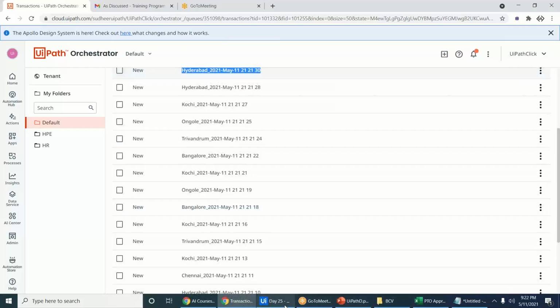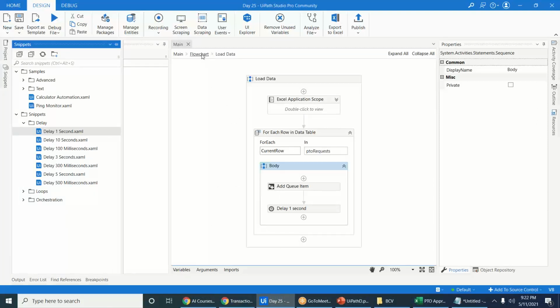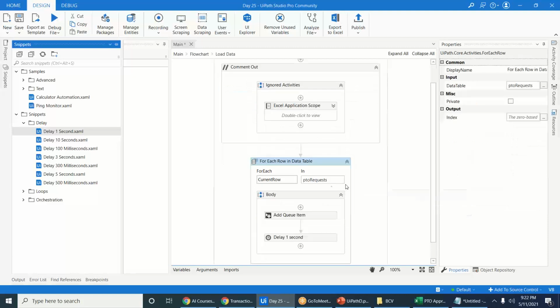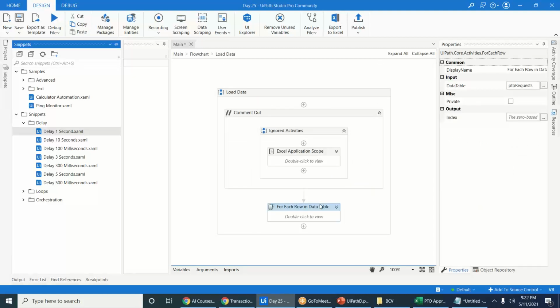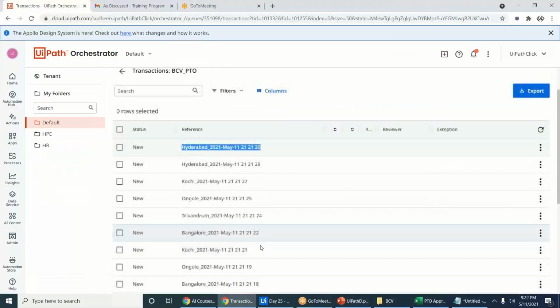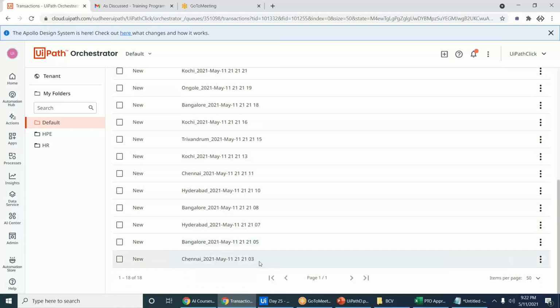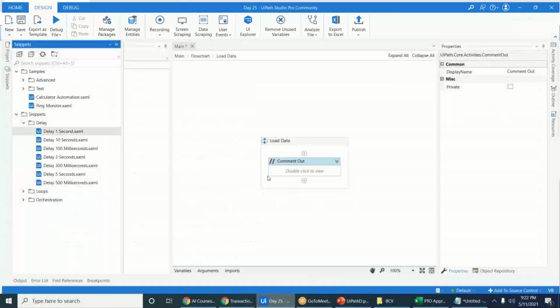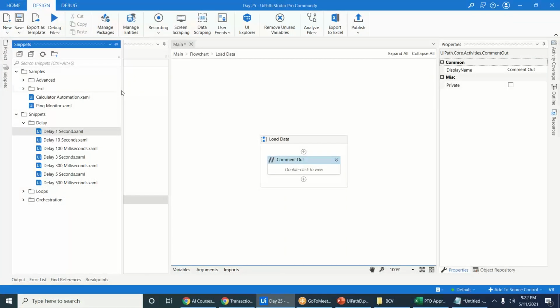Just type in the chat window. If I use a get transaction item, it will take Chennai only, because this is the first, right? First in, first out. Do you understand? This is the first one, this is the next one, this is the last one. Hyderabad is the last one. Okay, let's take the get transaction item.